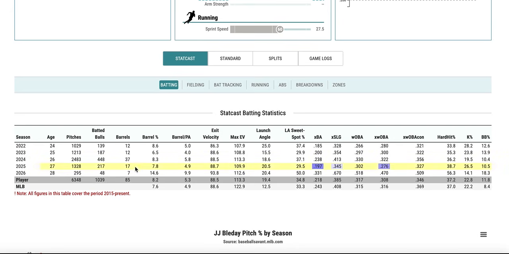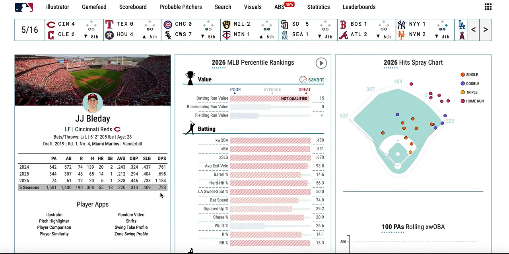The worries are that his barrel rate, while amazing at 14.6 now, is almost double his career average of 8.2. So JJ Bleday, for his entire career, you can see it up here, only has a .723 career OPS through 1,400 at bats. So he hasn't been amazing. He was a highly touted prospect several years ago around pandemic time, drafted in 2019, first round, number 4 by the Marlins out of Vanderbilt. So he doesn't have an amazing track record.